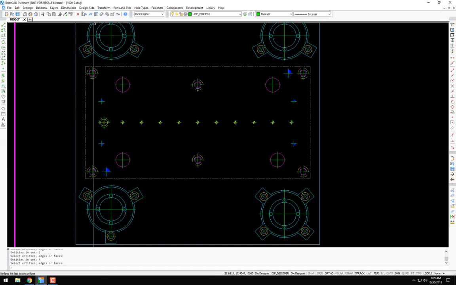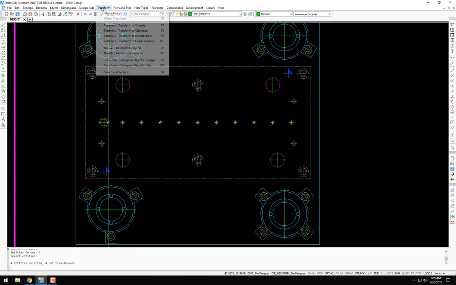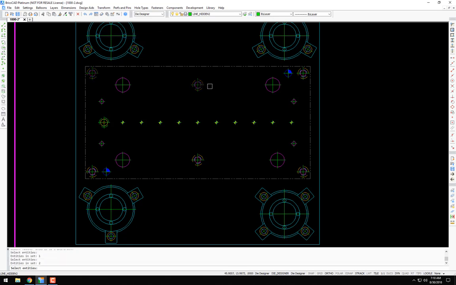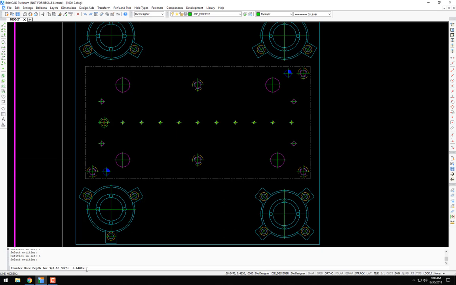I'm going to object transform the dowels into drilled clearance holes. I am going to transform the 3/8 socket heads to counterbores. And it's prompting me for the counterbore depth of 0.440. I'll accept that.